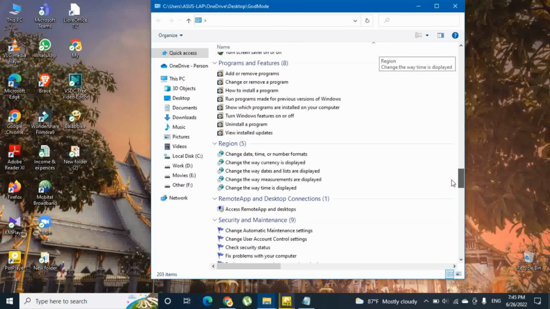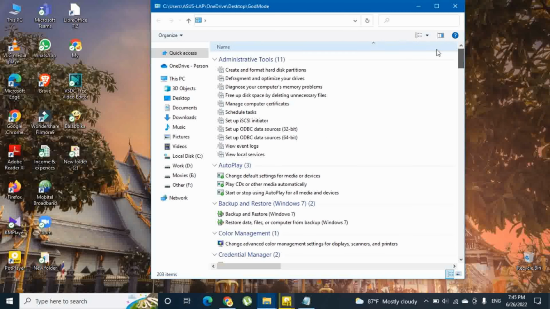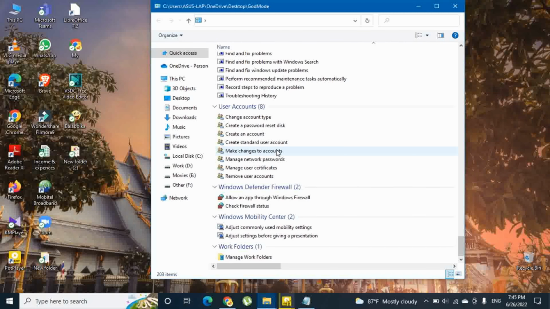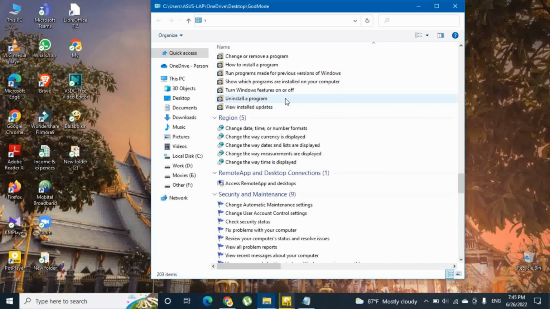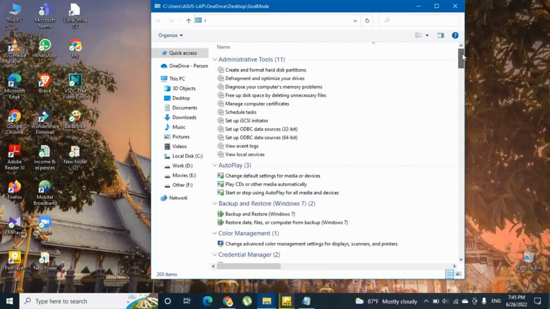God mode allows you to easily access all advanced tools, features, and tasks. God mode lets you access all management features in one location and it's still better than the modern Windows 10 settings. Here you can see administrative tools, autoplay option, backup, and restore Windows 7.